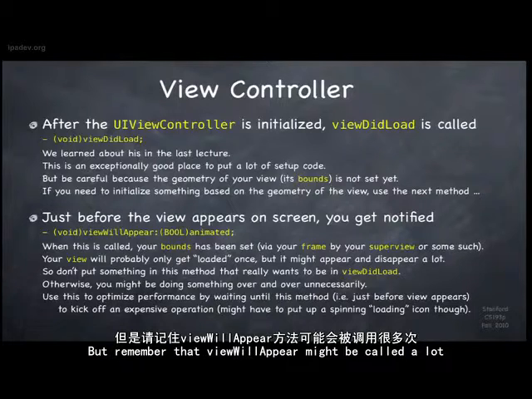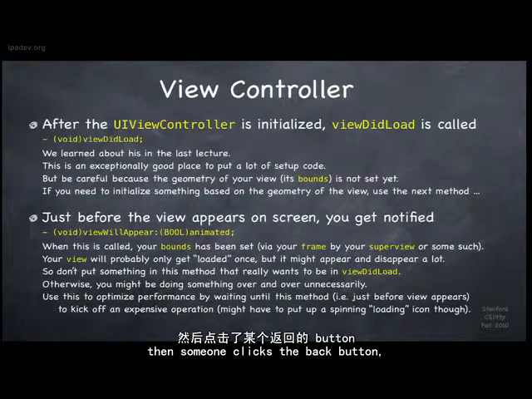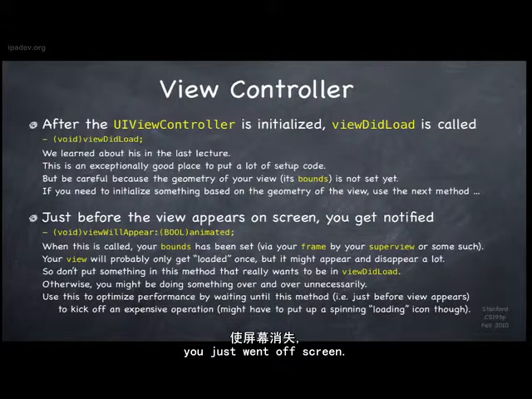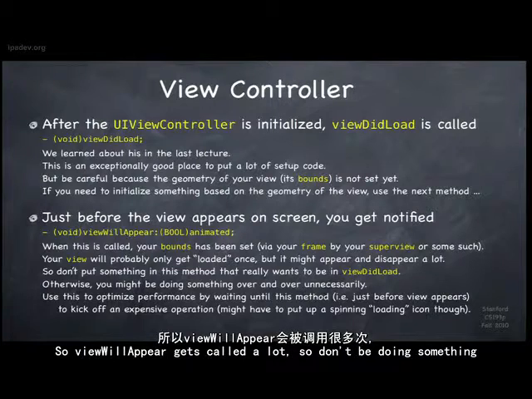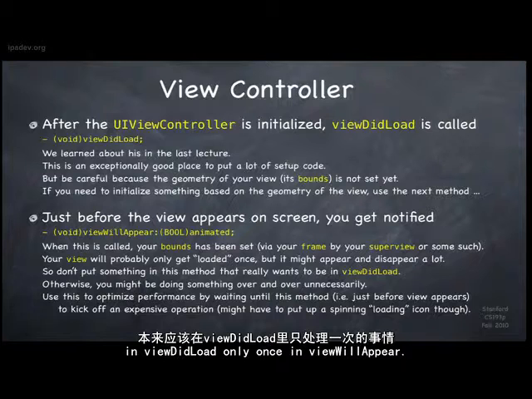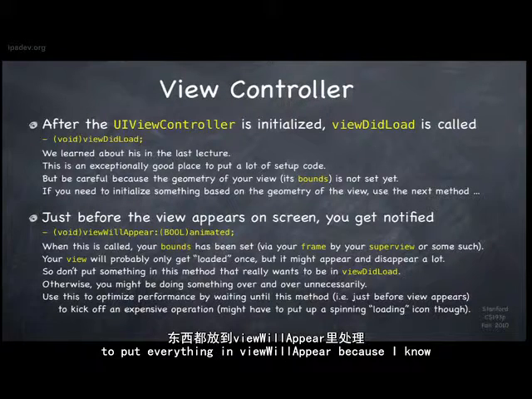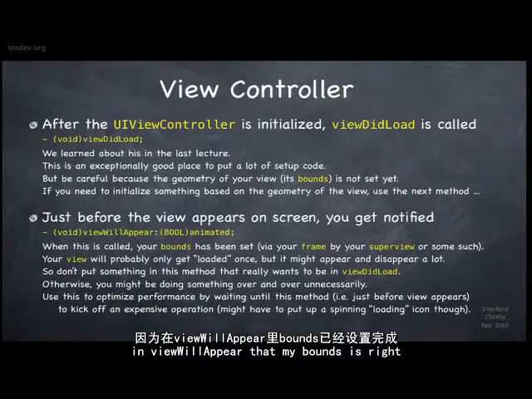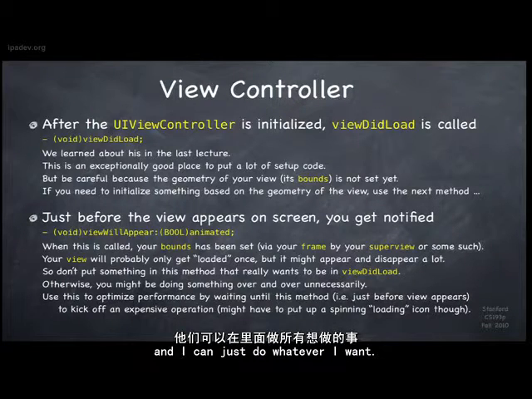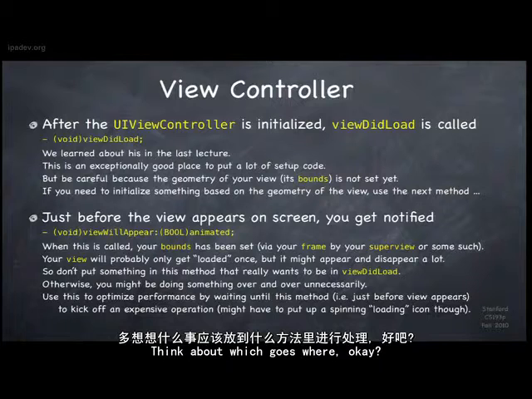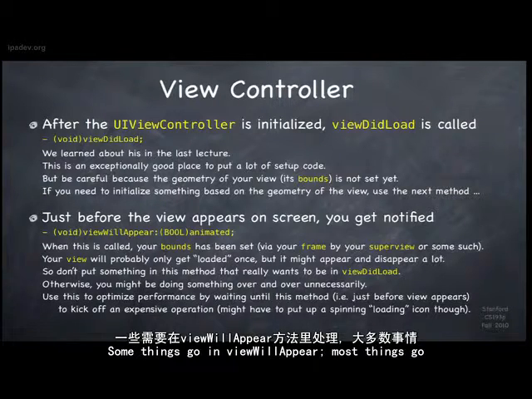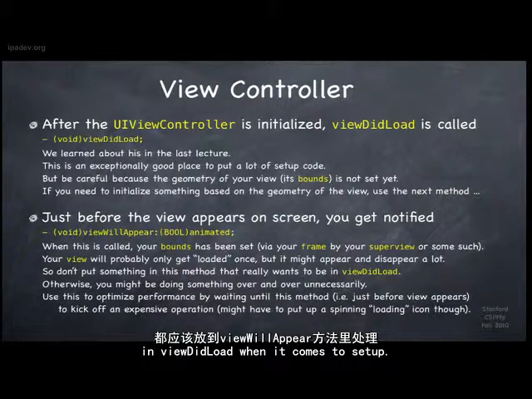Remember that view will appear might be called a lot, because you'll come on screen, then someone clicks the back button, you just went off screen. Someone clicks the other button, you're back on screen. So view will appear will get called again. So don't be doing something in view will appear that really wants to be done only once in view did load. Some people get lazy and say, I'm just going to put everything in view will appear because I know my bounds is right and I can just do whatever I want. Think about which goes where. Some things go in view will appear. Most things go in view did load when it comes to setup.